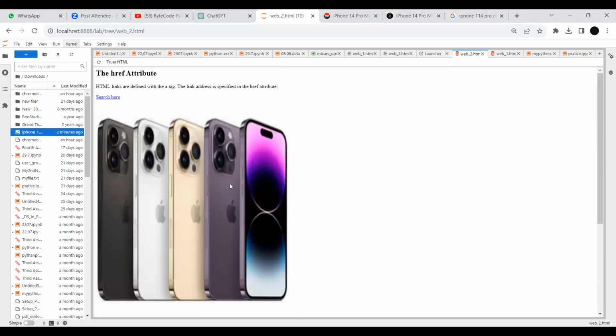So you can store it anywhere in your file system, but you just have to give the entire path and it will automatically take it.